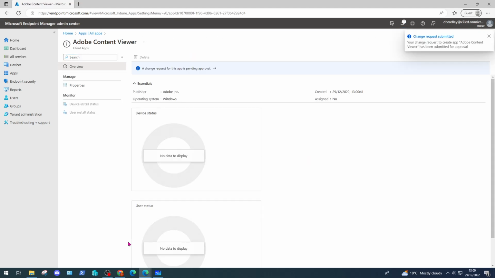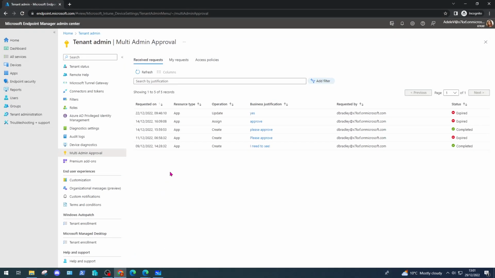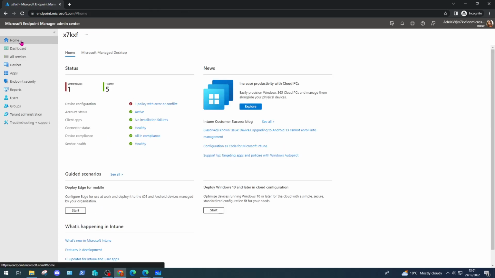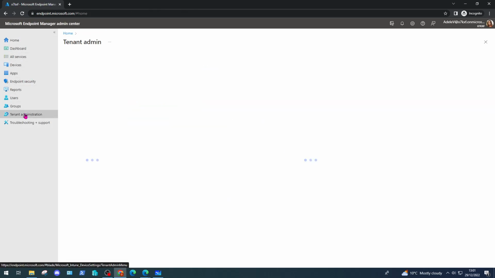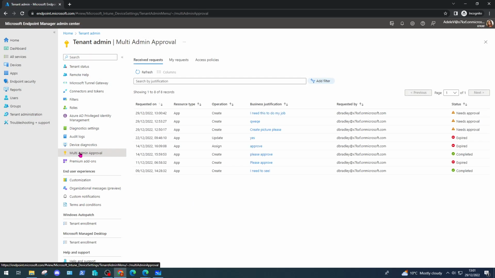So there we have it. The change request has been submitted. We can see that from the notification at the top right. So I'm going to jump now to my approval admin user. This is Adele. What Adele needs to do is go to the similar place, tenant administration, multi-admin approval, and she can see under received requests the requests that she needs to approve. Because this approval admins group that we created can include more than one user.